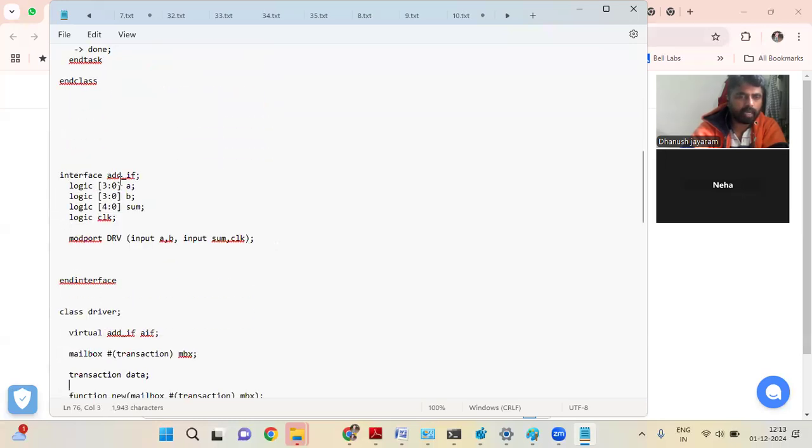See, interface add interface AIF. In the driver we will do, in the interface we are not giving either inputs or outputs. Those things we will give in a modport to DRV. With respect to DRV, we will give it in the modport. Here all are logic: A, B, sum, clock. DRV input A comma B, input sum comma clock. End interface.